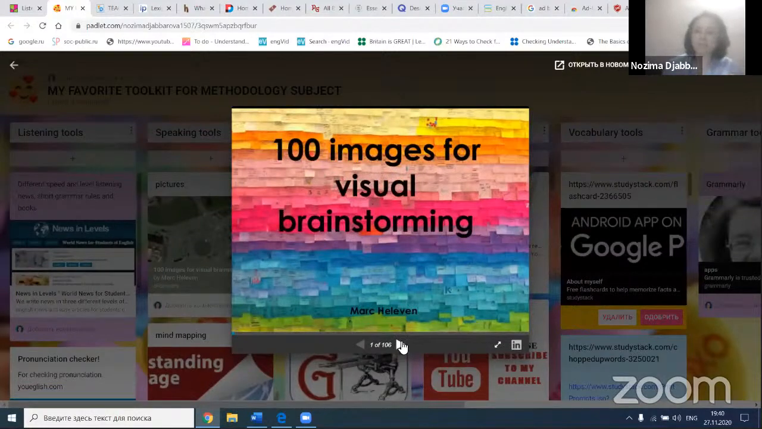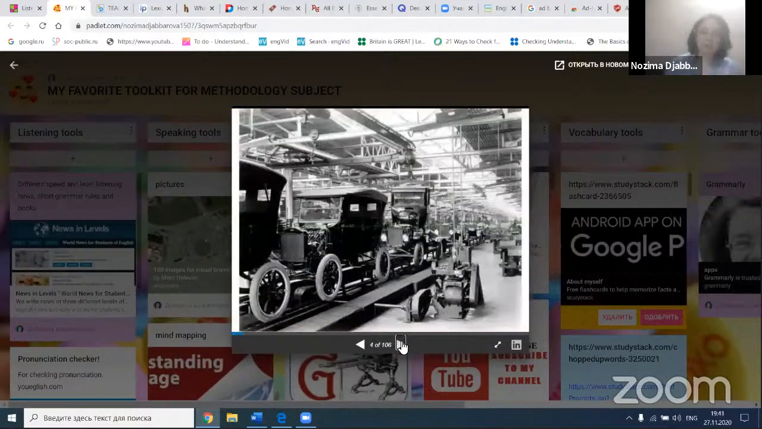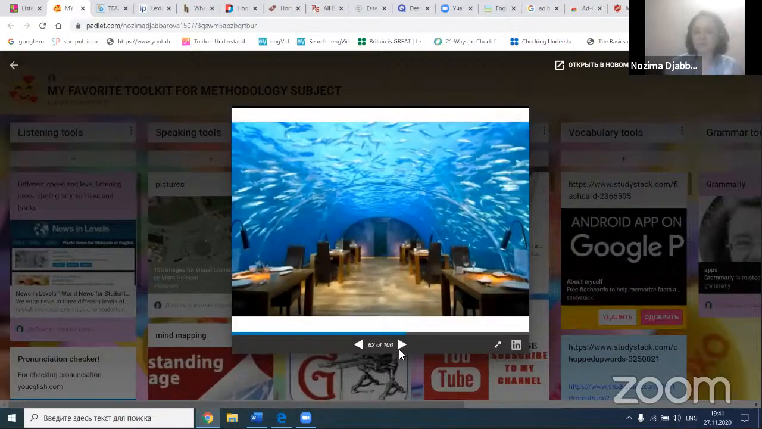Interesting pictures I can open, and I can ask, what do you think about this picture? Okay, let's try to start some sentences about this picture. Nearly 100 pictures, all of them very colorful, and your students can easily make some sentences. Okay, about the ESL games I talked about.